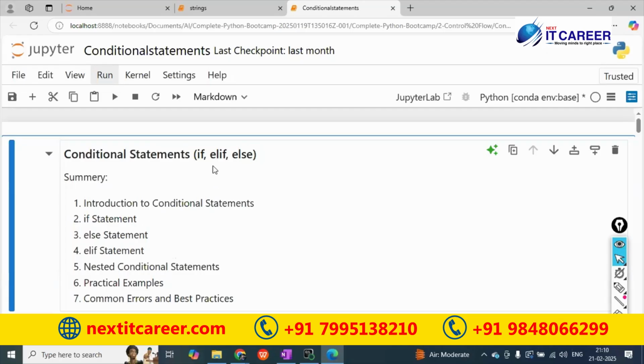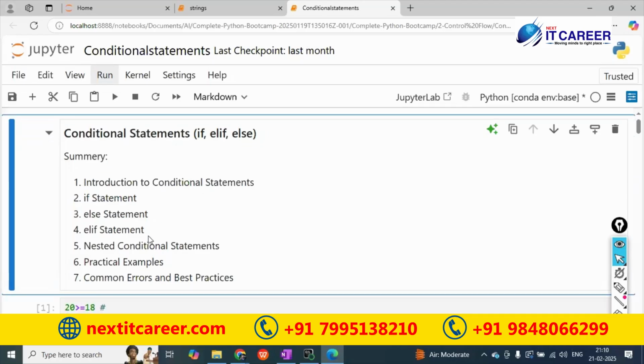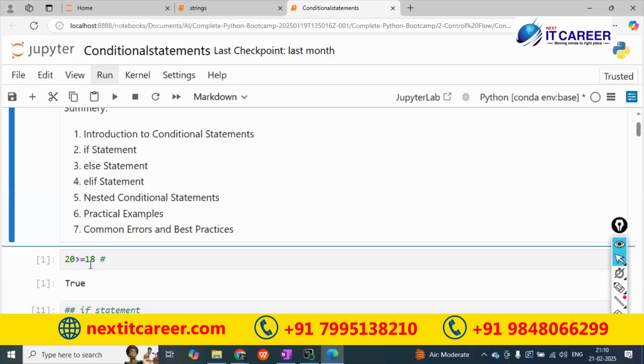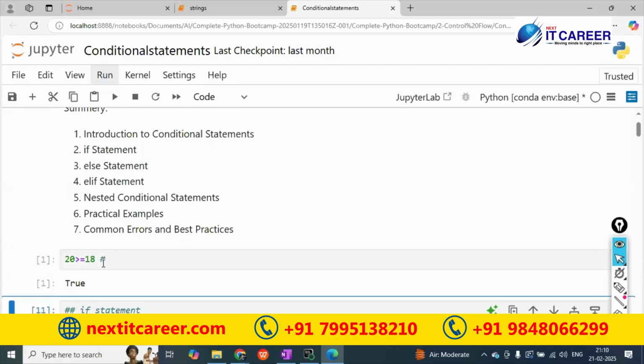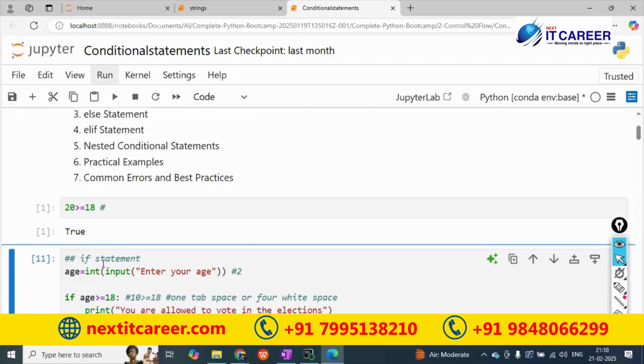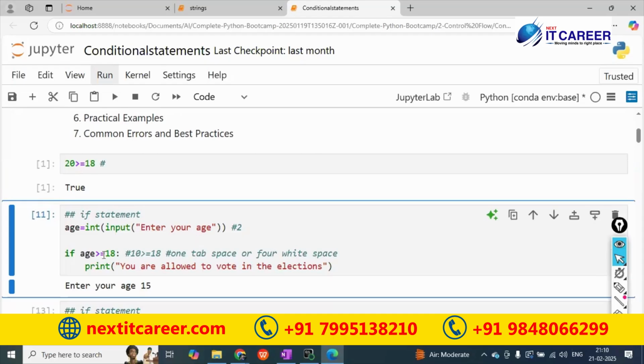So next one is if, elif, else statements. First of all, what is the condition? Based on the condition, we get output as a boolean value, maybe true or false. Can you see 20 greater than 18? Of course the condition is true, so we get the boolean value true here.